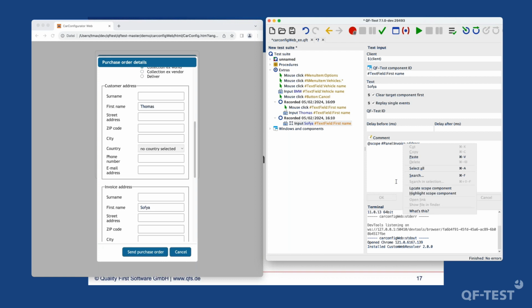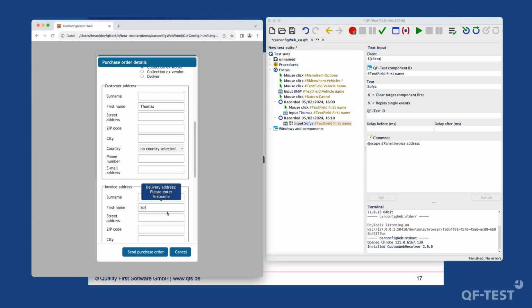We can even go here and do a right click and say, I want to highlight my scope component, which is basically then looking for this panel invoice address and highlighting the scope. So inside this blue part, which we have seen here, QFTest is looking for the component. And now without any index, we see here already the highlighting. And if I replay this, it's putting the value in the correct one. So with the scopes, I can say I want to enter it in this specific part, I want to enter it in this specific part, which gives you a bit more flexibility.